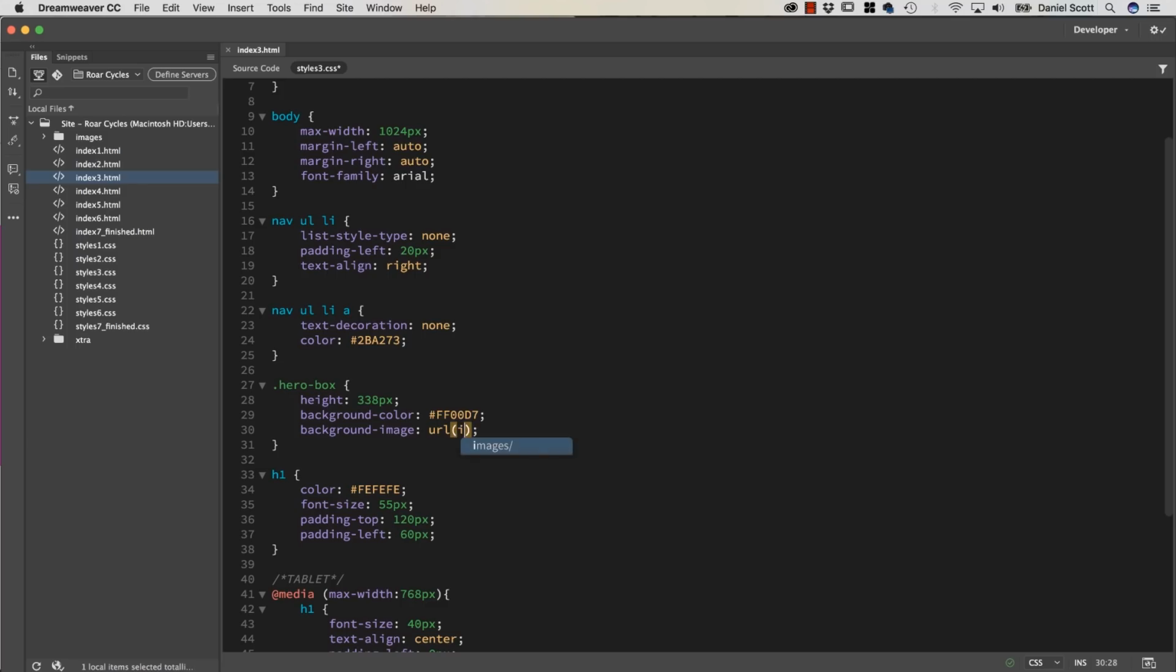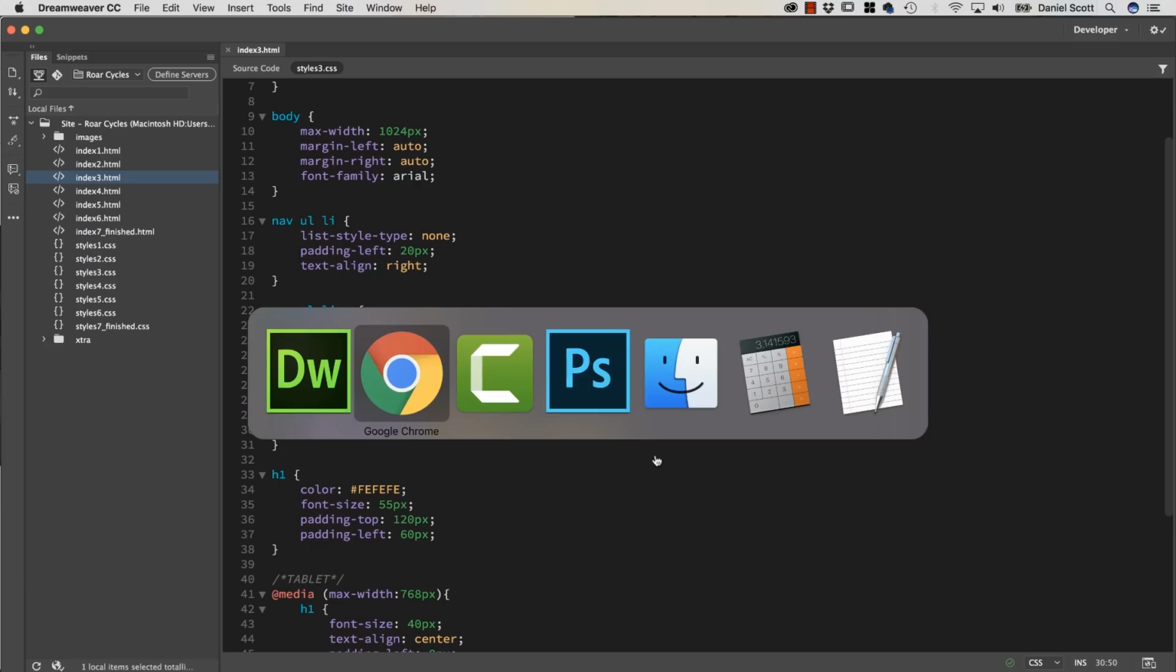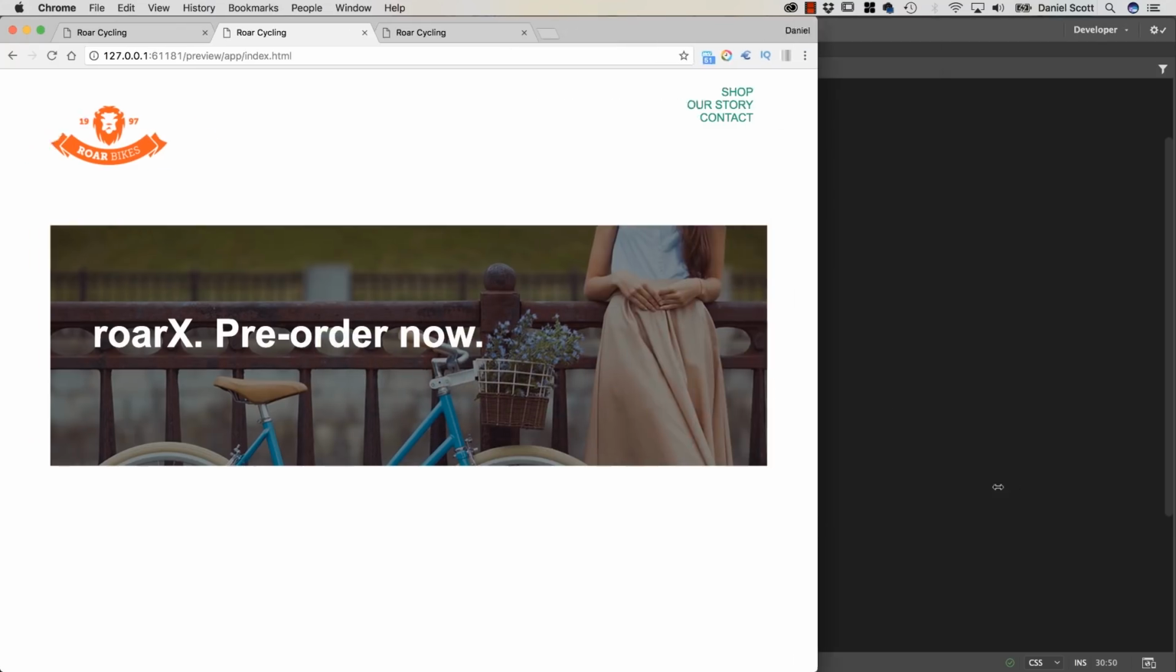What I want to do is grab my image from my images folder. So I typed in the path, thank you Dreamweaver, and it just looks in my images folder and sees the images that I've got. I want this one called background image. Hover above it, and that's the one that I want in the background. It's even added the semicolon at the end. So I'm going to save it and check it in a browser, and it's not going to work. It's there, but it's not responsive.